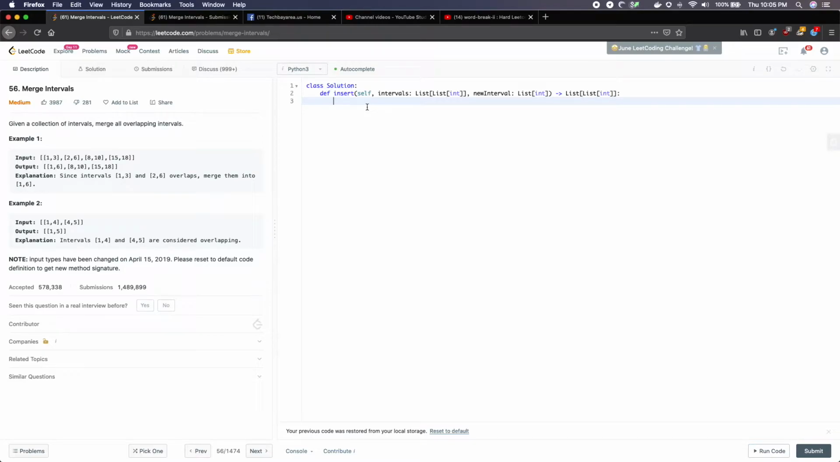Hello, we will solve question number 56, merge intervals. So what does the question mean? The question says we have intervals given as [1, 3], [2, 6], [8, 10], [15, 18].